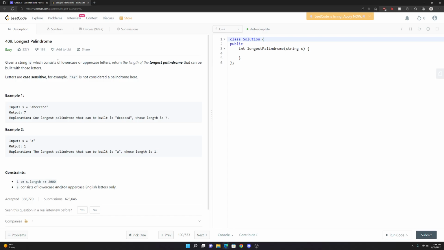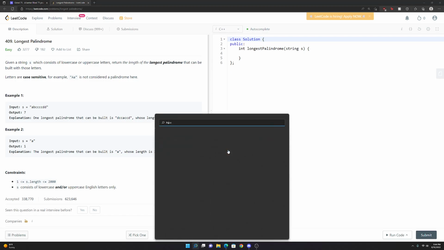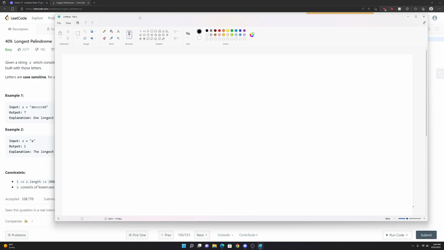I think a lot of people see the actual palindrome being formed, like in this example, they see D, C, C, A, C, C, D, and think, oh, how am I going to form that? When in reality, the only real output is the length itself. Once you realize that the only thing you care about is that length, this problem becomes a lot easier, because it becomes a game of the interaction between the odds and the evens and this idea of symmetry. So let's pull up Paint and see what I'm talking about here.